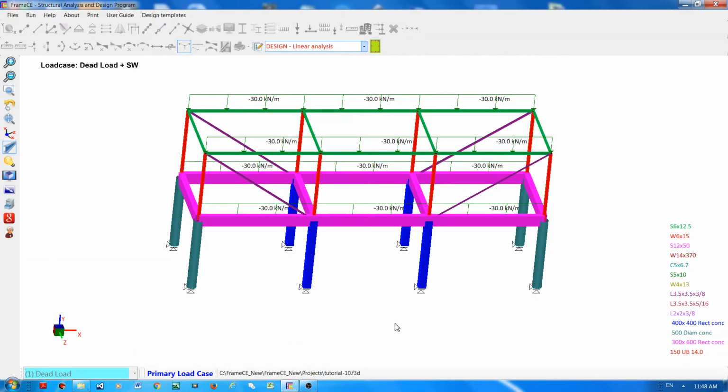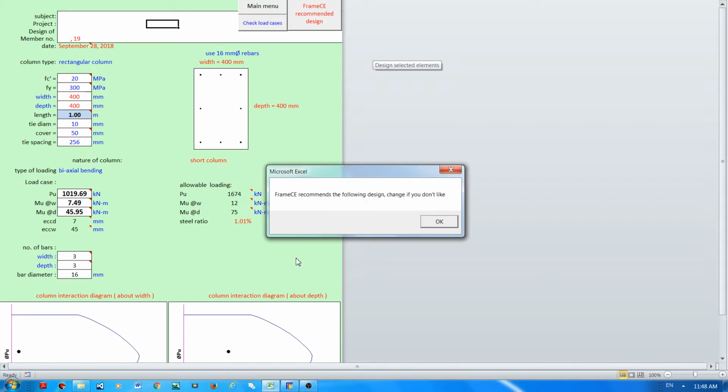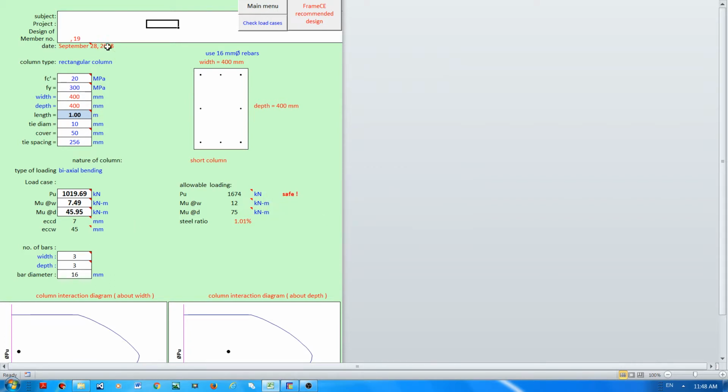Now, to design other members such as this rectangular column, click this column and then click this design button, and because this is a rectangular column, FrameCE will search for the right template for this rectangular column. And sometimes, depending on the speed of the computer, it may be very quick, could be a few seconds, but you will get there. Okay, now this is the design of the column, and again it's automatic, no need for the user to type anything.